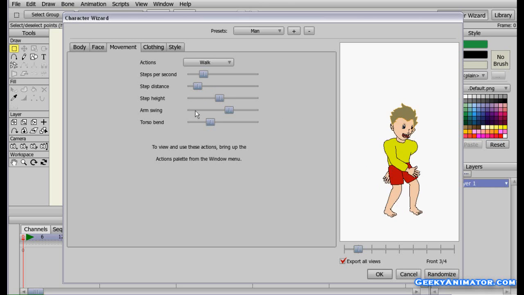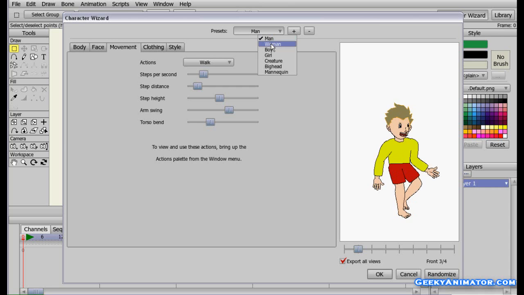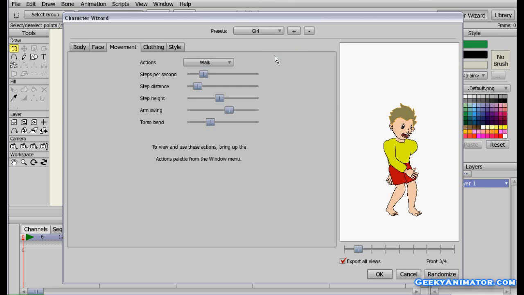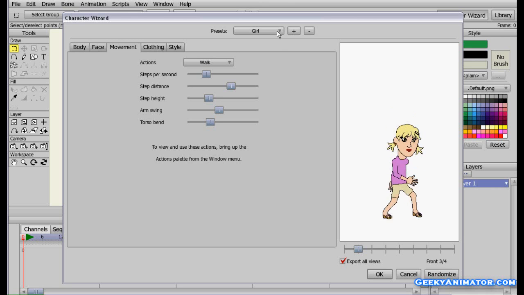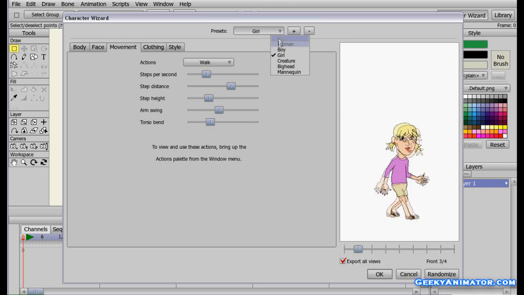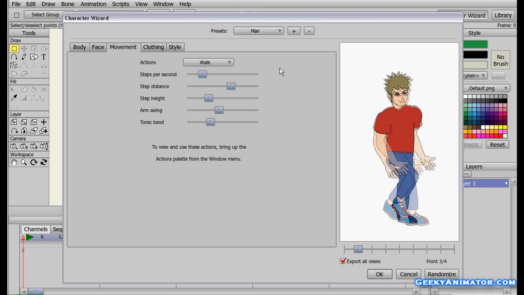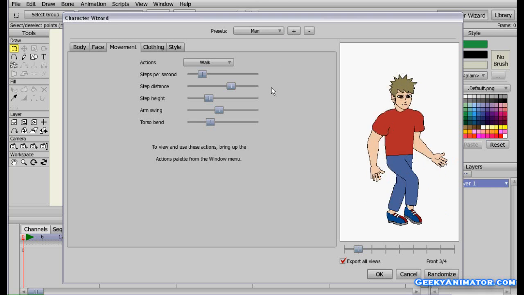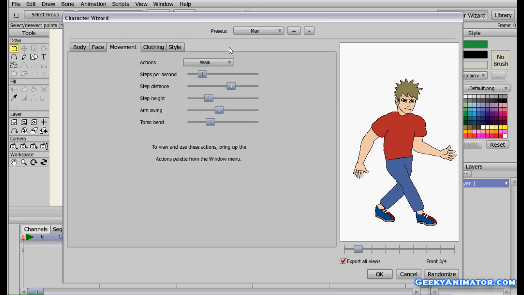Okay, so if I choose these settings right now, and also if you go to presets, this was just a man that we had chosen. You have other options also, such as woman, boy, girl, creature, big head, mannequin, and you can actually make whatever character you want. I chose girl, and here you are, a girl. Okay, let me select the man. Okay, so it's back to the default settings.